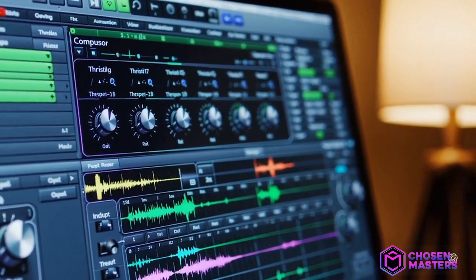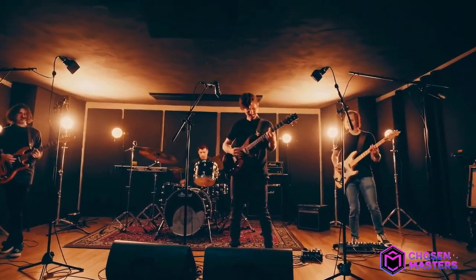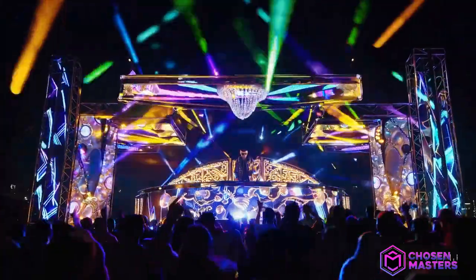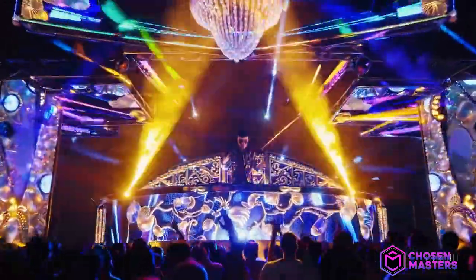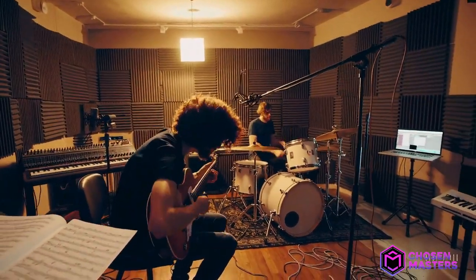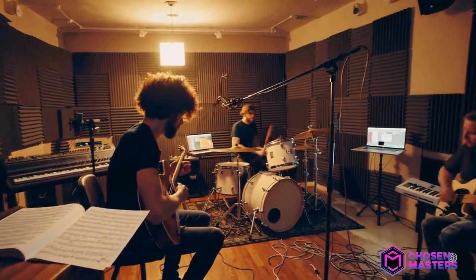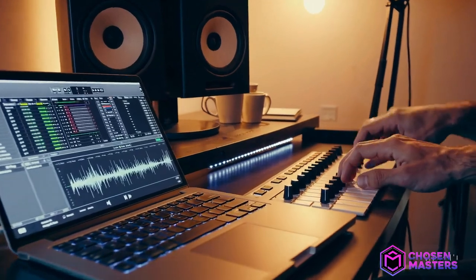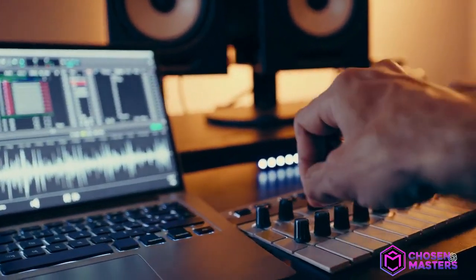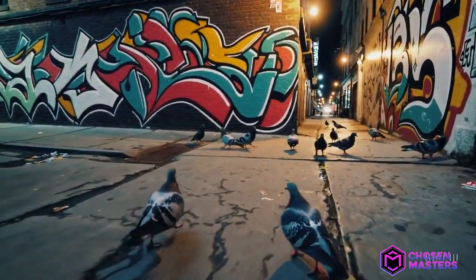First, let's break down the fundamental concept of transient design. Transients are those initial bursts of sound that give an instrument its characteristic attack. Think of the snap of a snare drum or the pluck of a guitar string. These moments can define the energy and impact of your entire track.